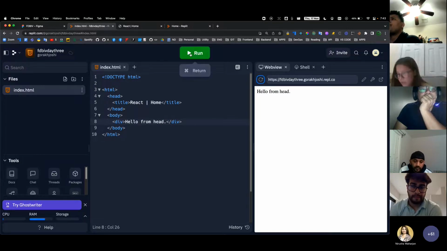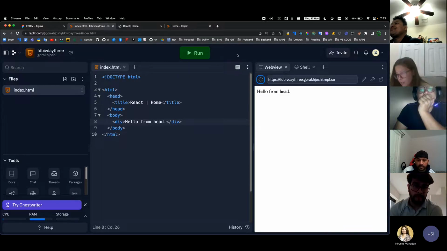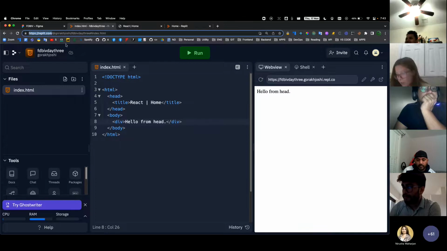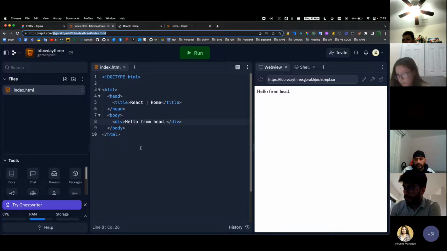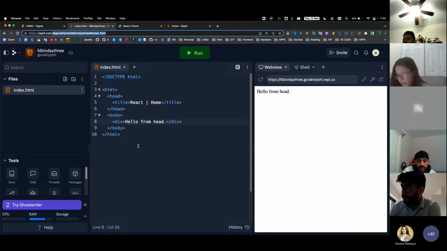Such a run button is not available in VS Code. This is the interface provided by Replit.com. This is a separate, third-party website. I'm using it for very few moments. I will go back to Visual Studio and implement the same thing there. This is just to demonstrate.